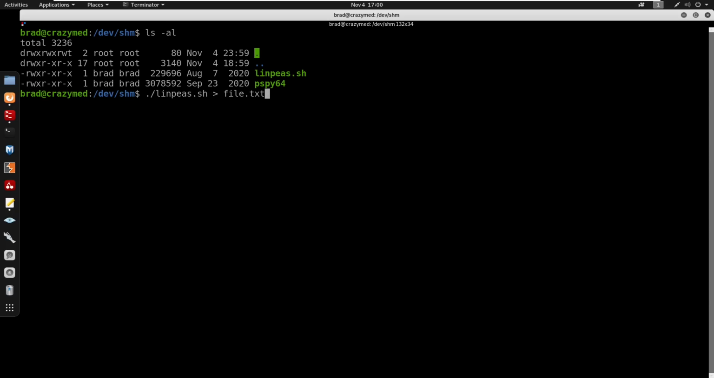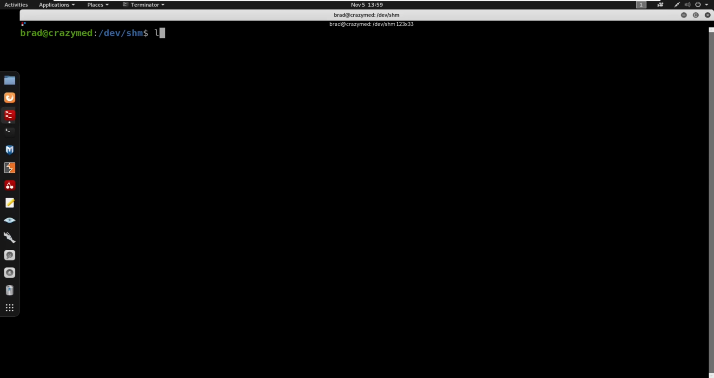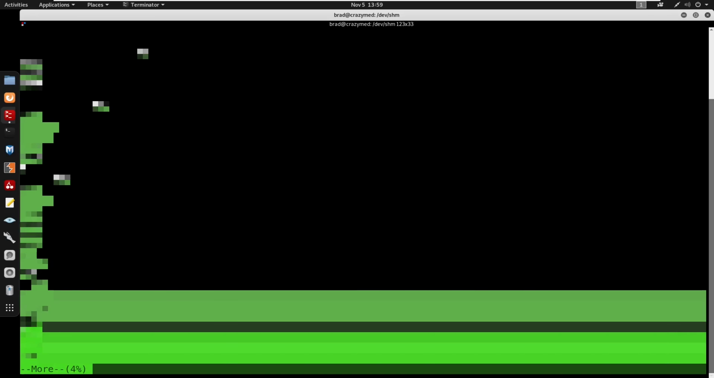We'll output this to a file.txt. Doing this, we can just wait for the linpeas output and we'll see what we get. After a while, we do have this file.txt. So I'm just going to clear my terminals here and more into file.txt.